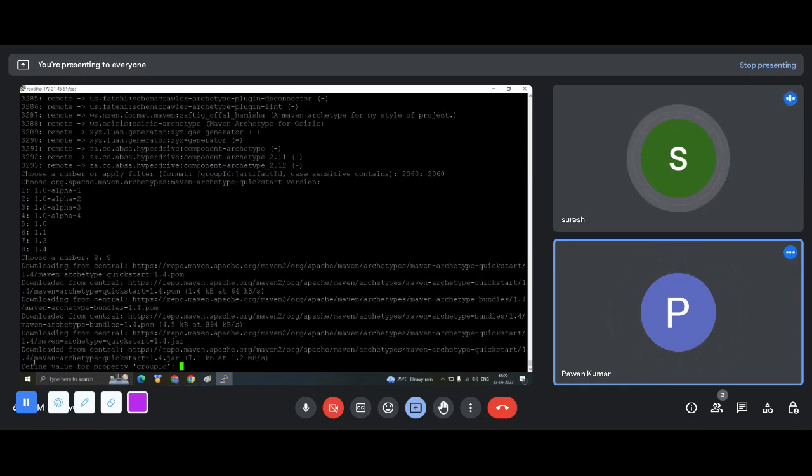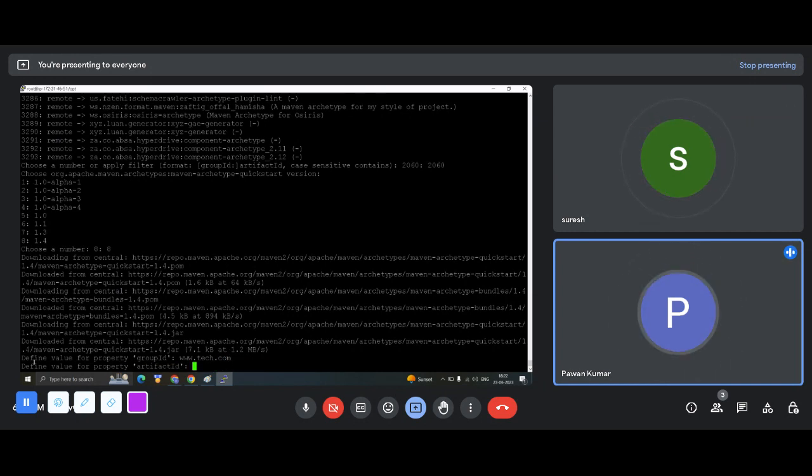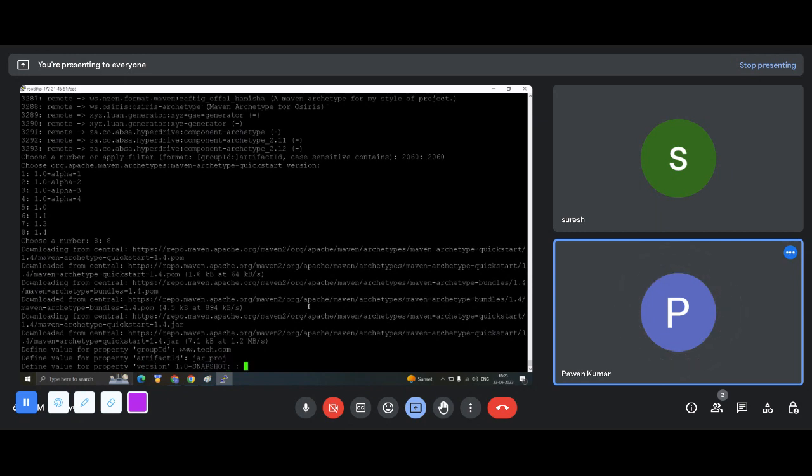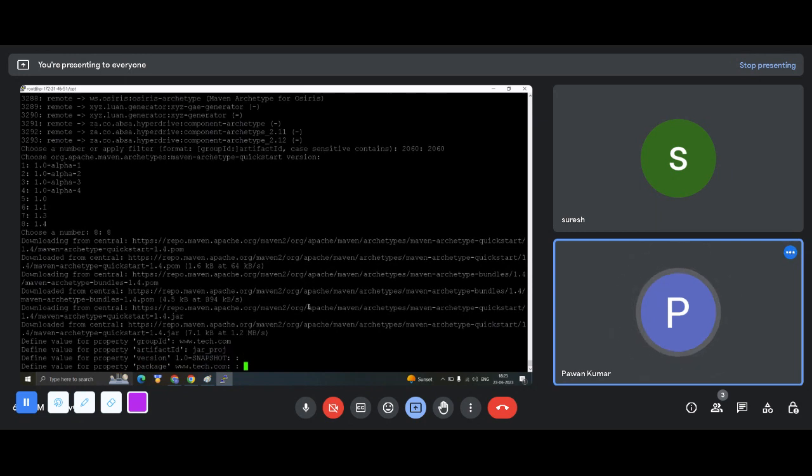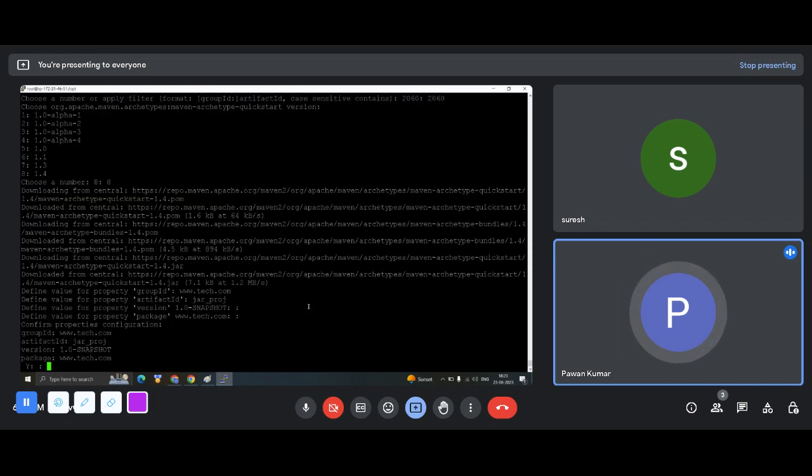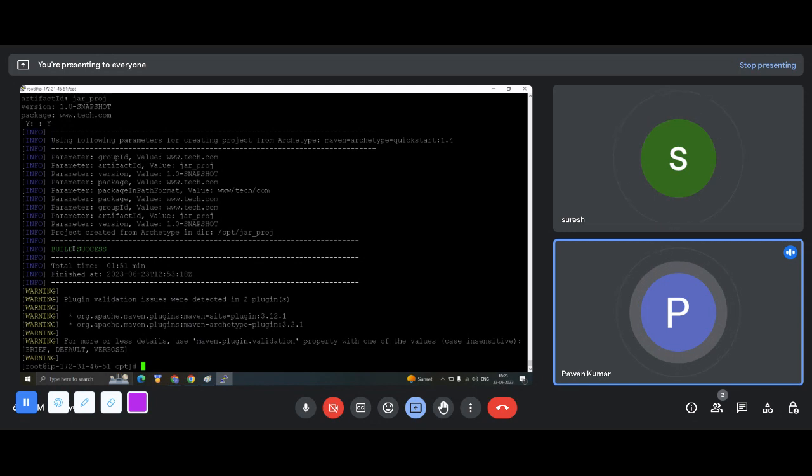Now my group id, whatever your group id is, you can give anything. I am giving tech.com. You can give anything you want. And artifact id: we are going to generate the artifact of Java, right? So I'm giving a jar project basically. Snapshot no need to give, if you want to give you can. Then capital Y. Now see, my build is successful.